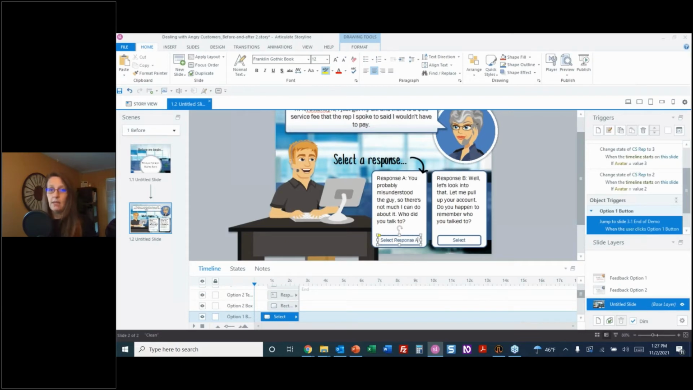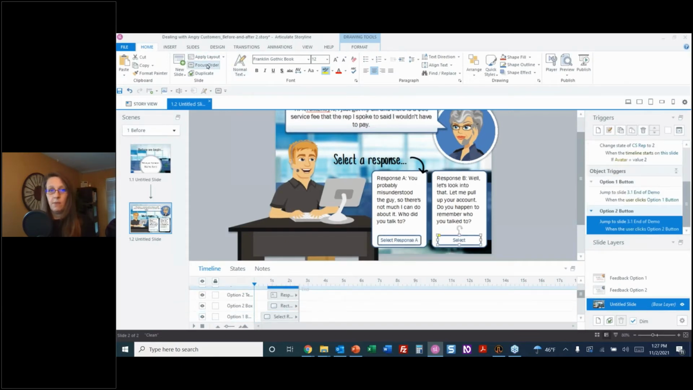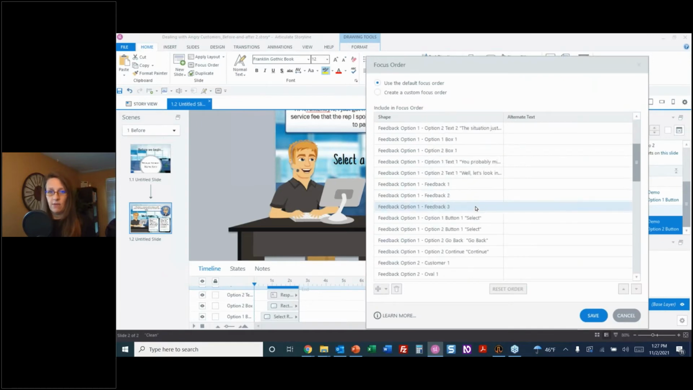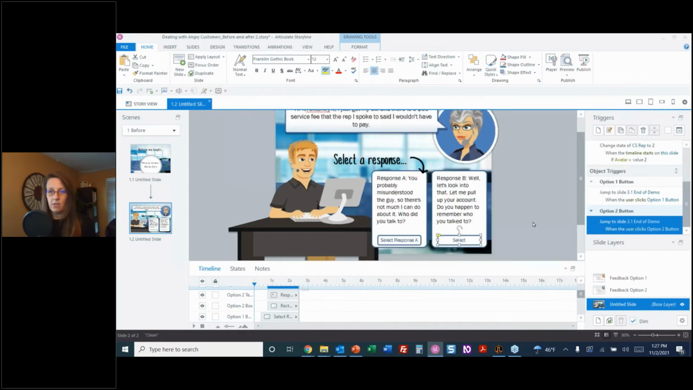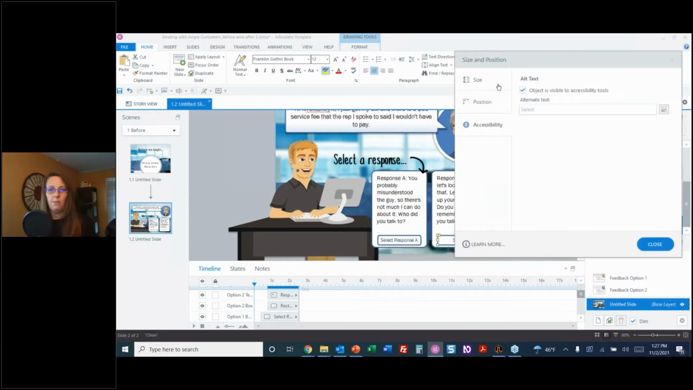Or I could leave it as select and in focus order. Actually, I've got so much because of my feedback layers. I'm just going to do the easier way. Control Shift Enter, by the way, brings up the size and position dialog box. I could just say select response B here.